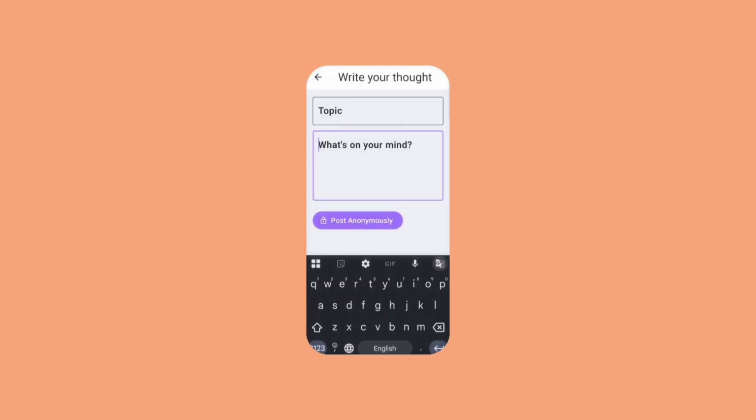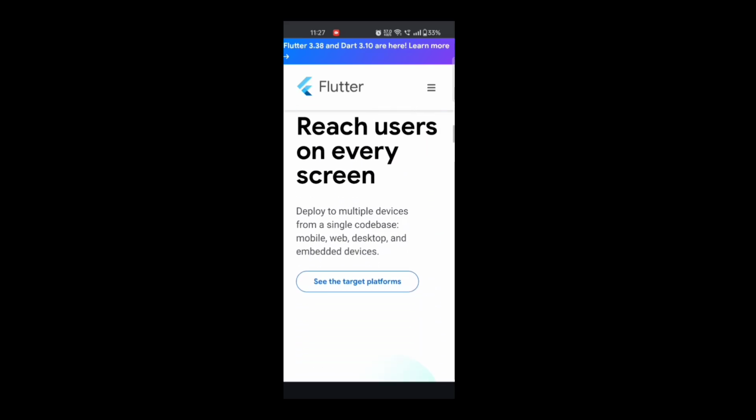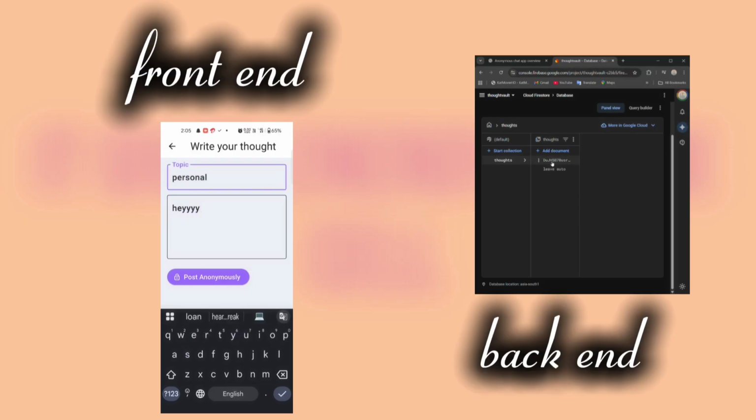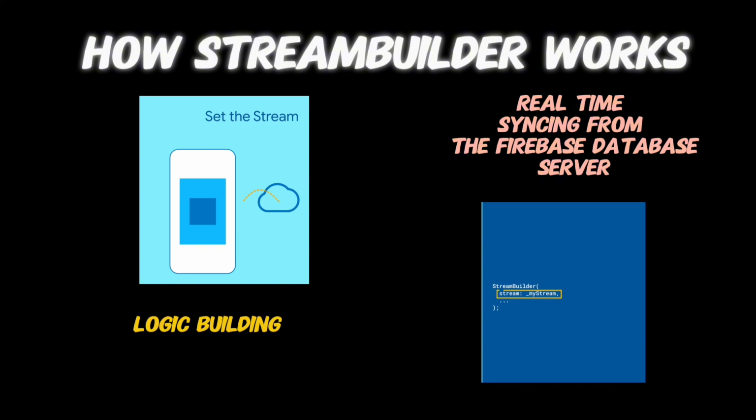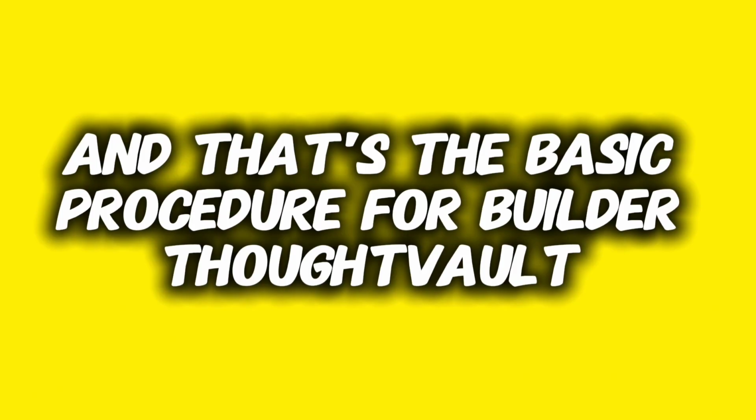UI. The UI is clean. A simple text field, a post button, and a scrollable feed. Flutter makes it easy with widgets like StreamBuilder to show live updates from Firestore. Posting system: when someone hits post, it calls a Firestore write function that adds the thought to the collection. The feed updates instantly because Firestore streams changes in real time. None of this requires heavy coding. It's mainly good structuring, clean logic, and connecting Flutter widgets with Firebase, and that's the basic procedure of how Thought Vault was made.